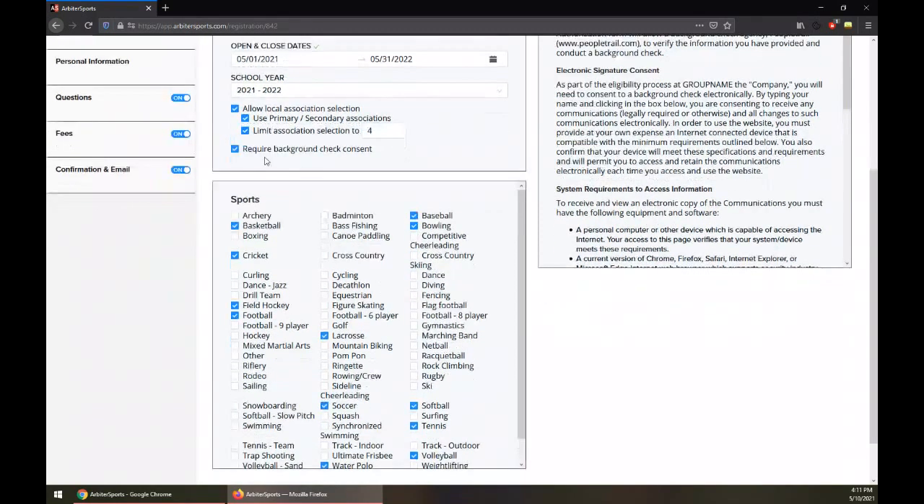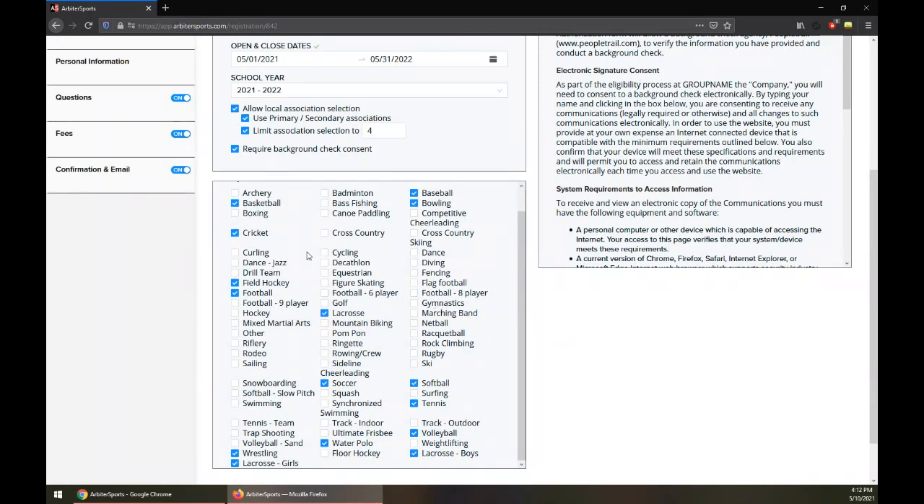Just like the legacy registration, if you collect background check consent, we can turn this on. By turning this on, it ensures that the official has to complete that consent before they can finish registration. It also is going to ensure that we collect date of birth and social security numbers for all of those officials. And to streamline, to make it easier from the previous system, we've made it now that you can just choose all of the sports that are part of this registration. So you just choose the sports and it's going to add those on.